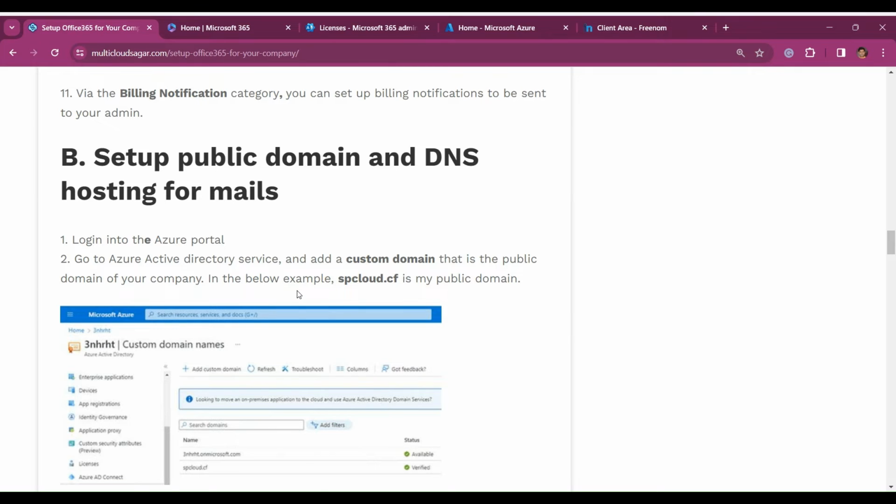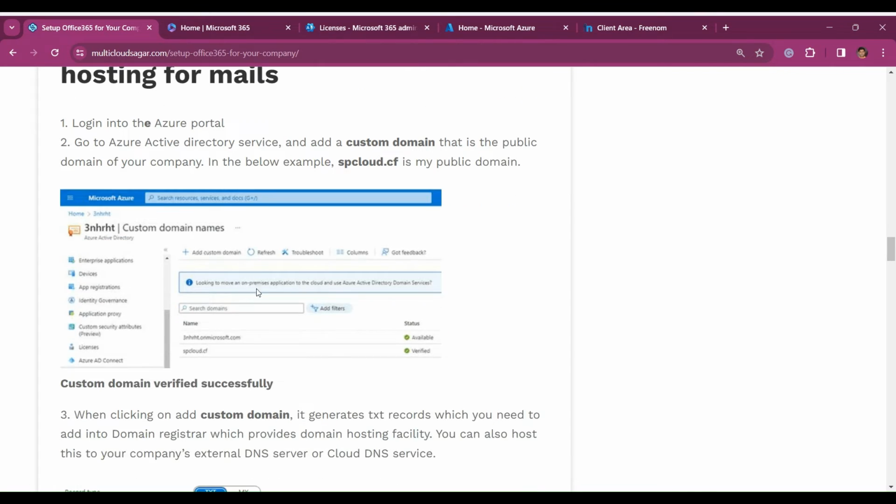But in my case, for my company or for a customer, I have to use their domain. So I requested them to take their domain and register it. In my case, if you see this, I have taken spcloud.cf. This is a domain I have already added. Let me show you how you can do that also.